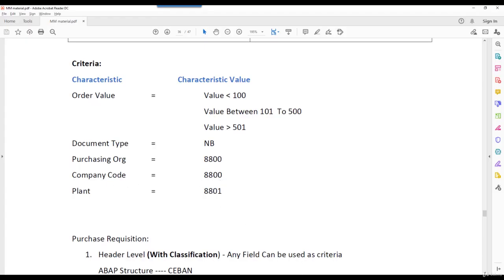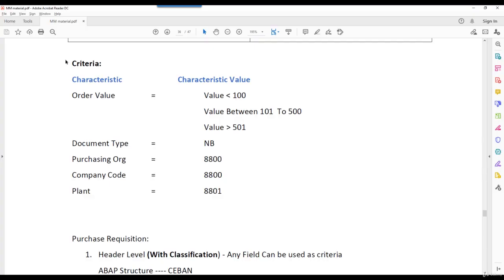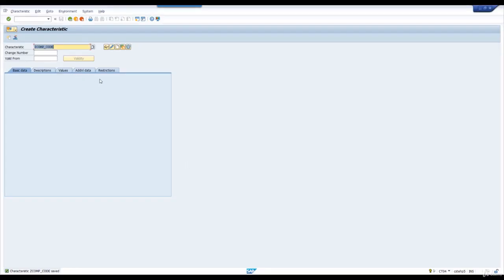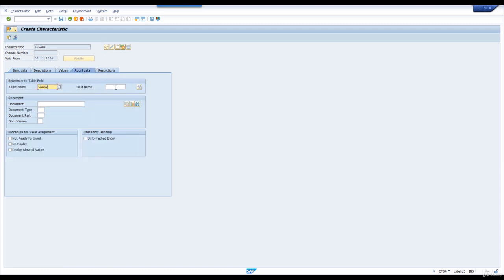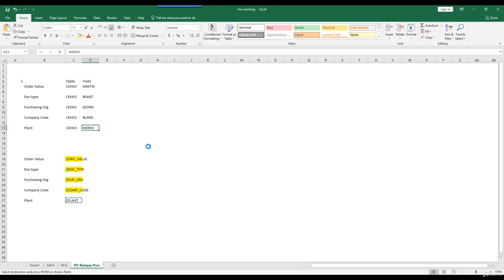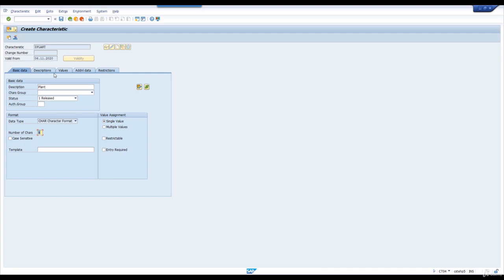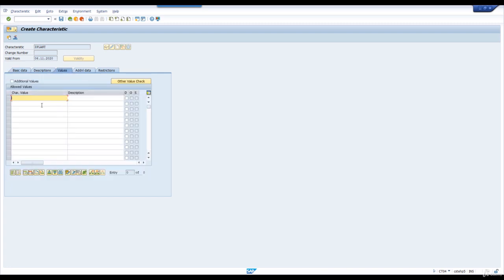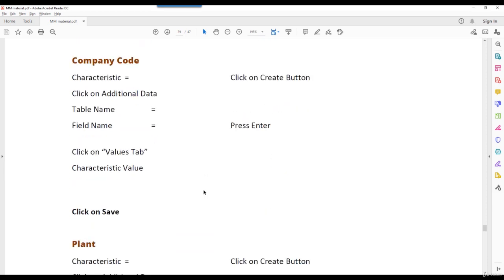Now the next step is to create a plant. Copy this, go here, click on create, go to additional data. Here copy this, press enter. Go to values, the characteristic value is 8801, 8801, plant. Save this. We have successfully completed this step.